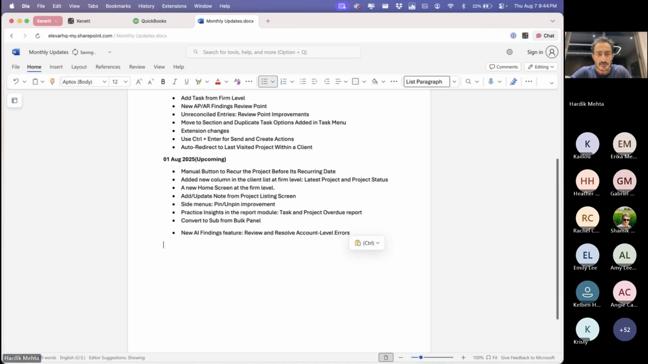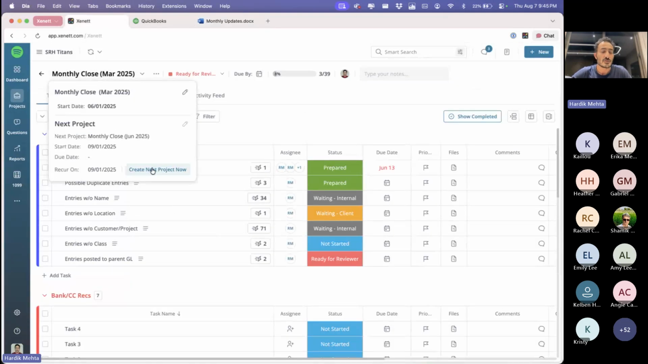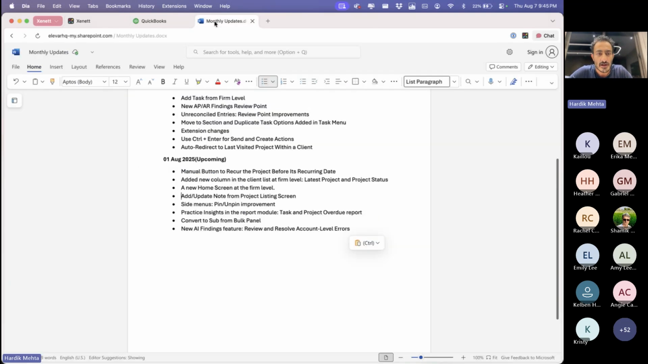A manual button to create the project before its recurring date. Now whenever you are inside the project, say this particular project is going to next recur on September 1st. But you don't want to wait till then. You have something to do about it and you really want that project to be created right now in the system. You now simply click on create next project now and it's going to create it, right? So that's a feature that we have added.